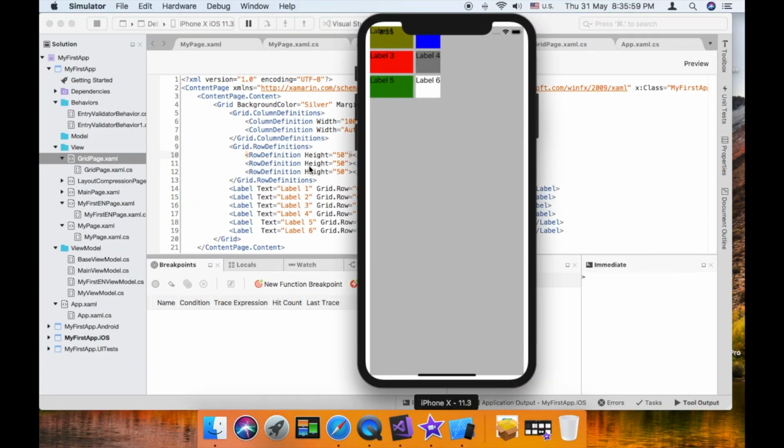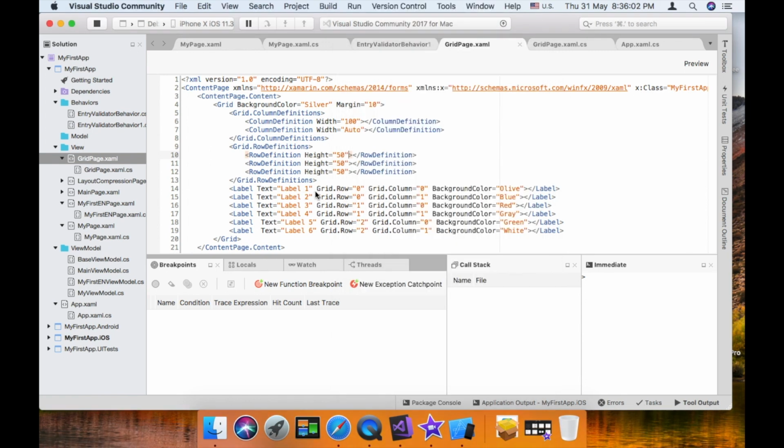Apart from this, you can give another way how this width or height should be aligned. That is using star. So if you give star, it means it will fill the space available. It won't check the length of the text. It will fit based on the available space. Let's try how it works.